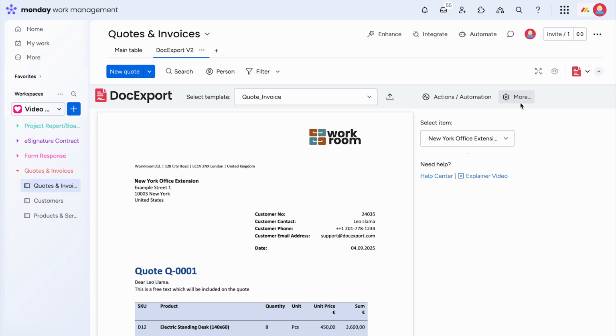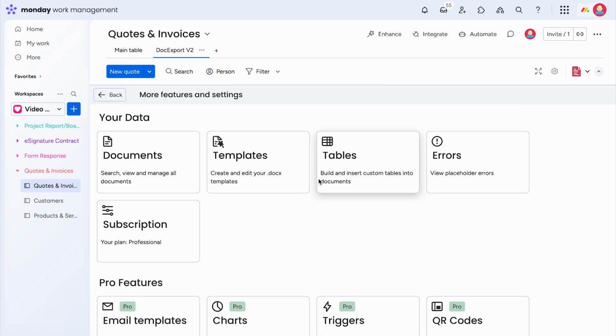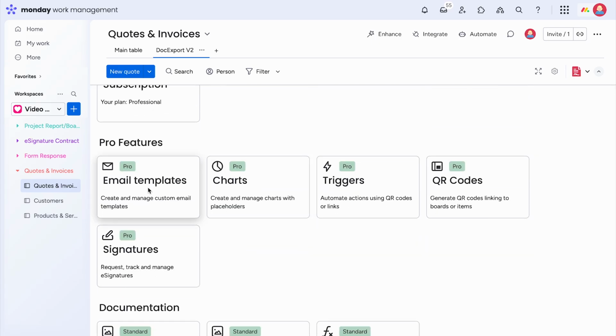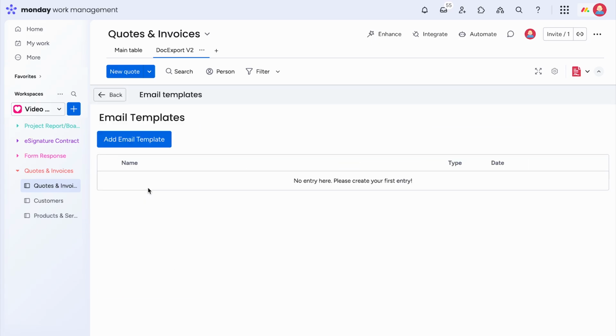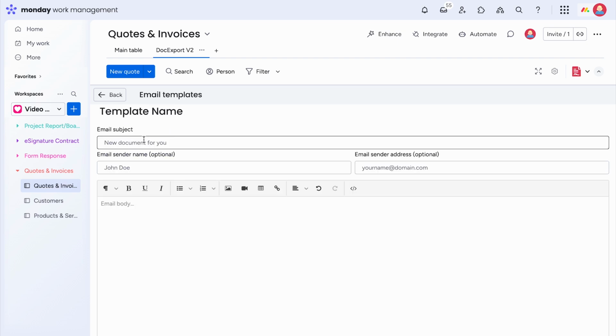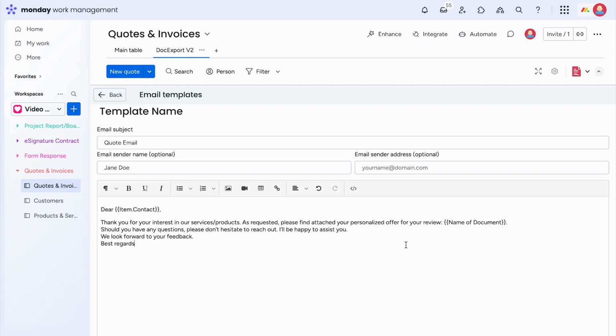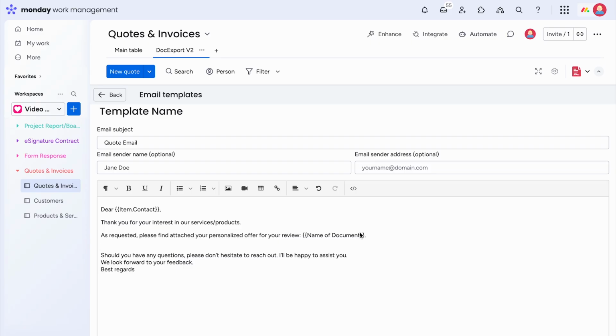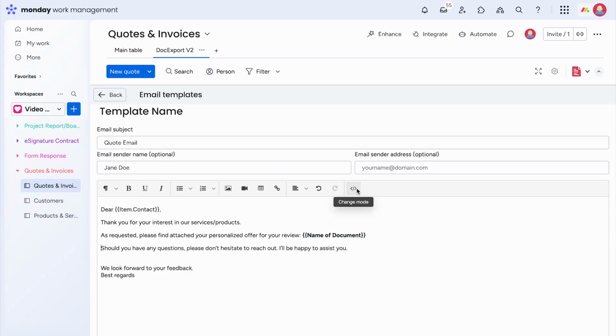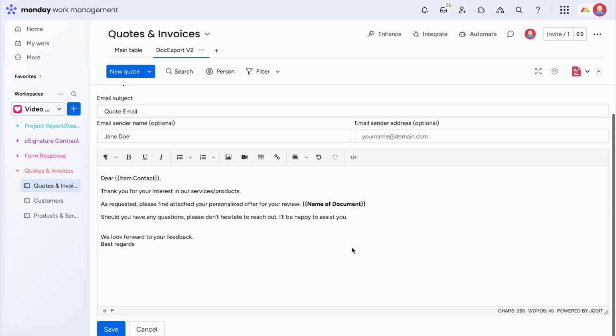To create a custom email template, we click on More and go to Email Templates. Then select Add Email Template. Define the name of your email template by clicking on the name field. Now you can write a custom subject line and a body. And optionally also insert placeholders like name of document to output the name of the document that is attached to the email. You can use the text editor or switch to the code view to add your own HTML. If you are ready, click on Save.